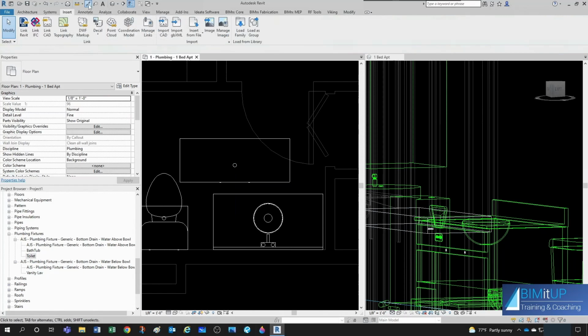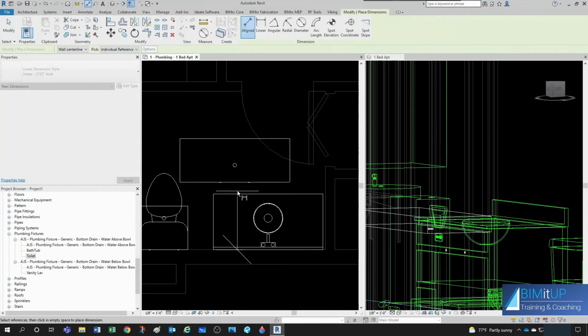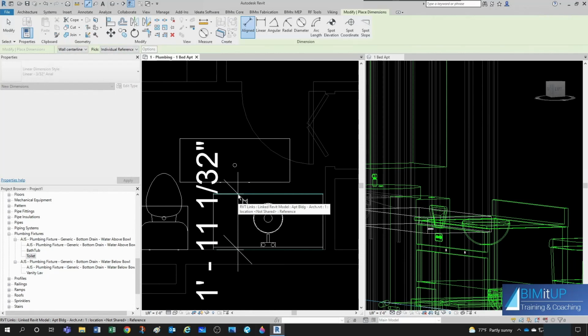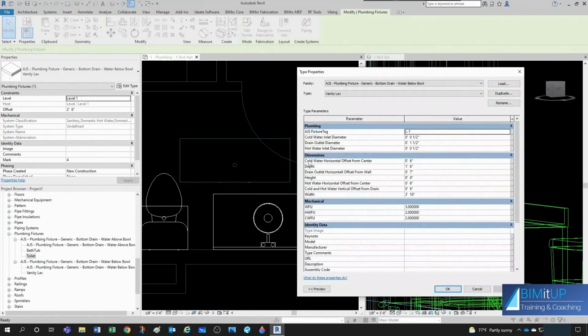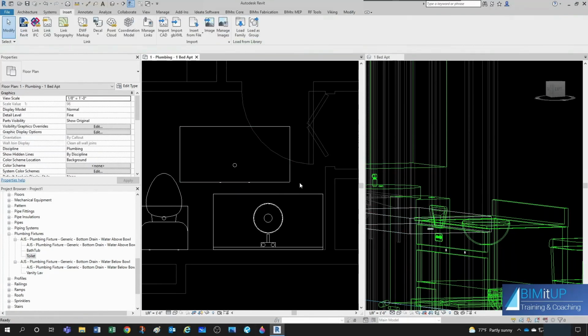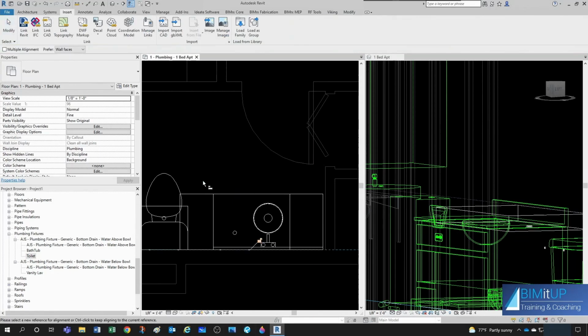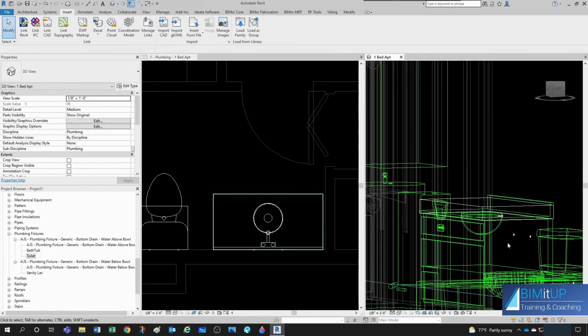Then let's measure the other dimension from here to here. That's about 111. So let's edit type, and that would be the depth of the fixture, 111. And now we can simply align in this direction and then align in this direction. Okay, so it's looking pretty good.